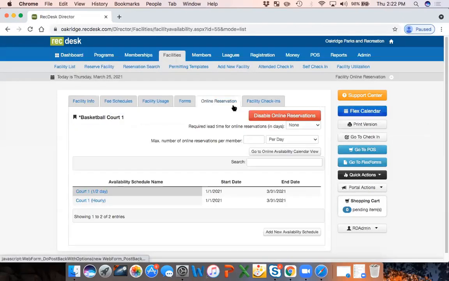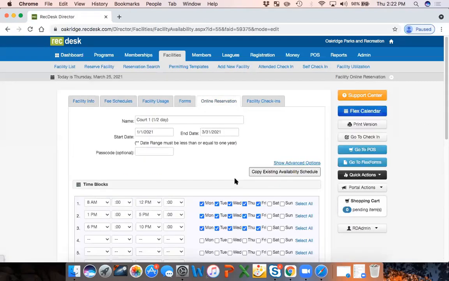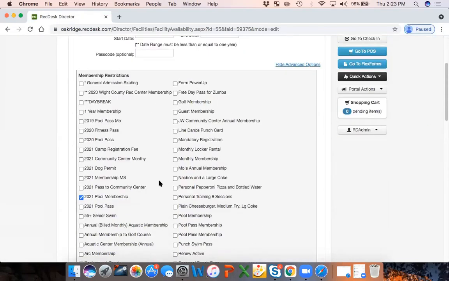Now, on your online reservations tab, on the schedules themselves, as you build them, you can click on Show Advanced Options.